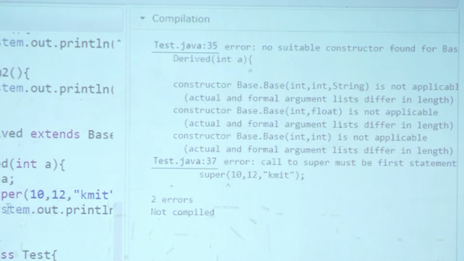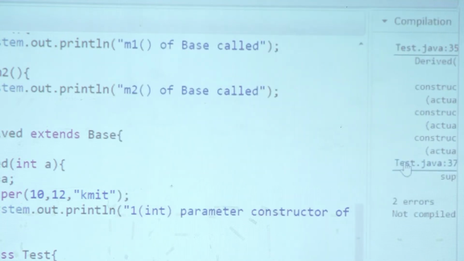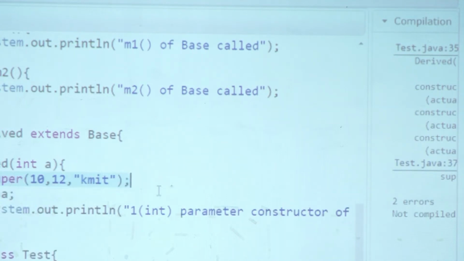Back to square one, right? Because the super line is not having any effect. So this is not acceptable. Super has to be absolutely the first line only in constructors. So I'm going back and saying super. This will work, okay? Is everyone clear about the use of super? And why do we need super?